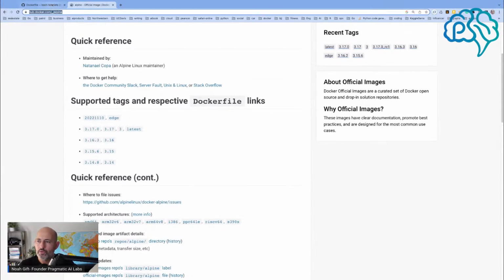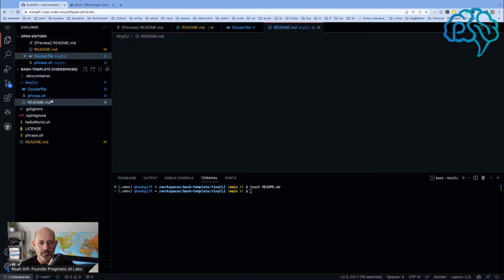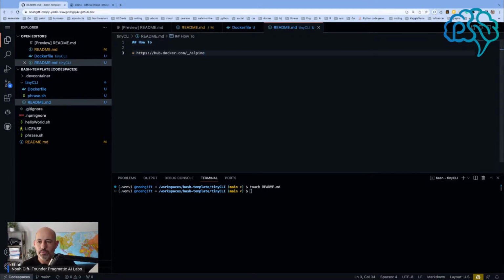So we can put a note here. We can put like a little README inside of this. So we can go into phrase or into tiny CLI. We can have a README, make some notes about this, and we can say like, how to, real quick. And there we go. Docker. And we can say build from Alpine Linux.